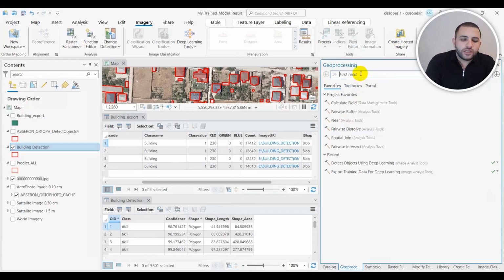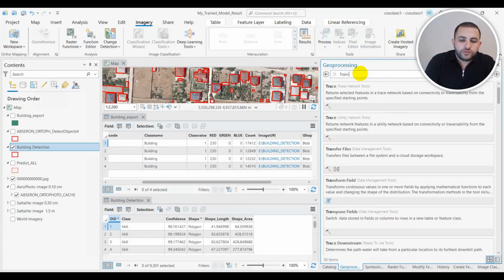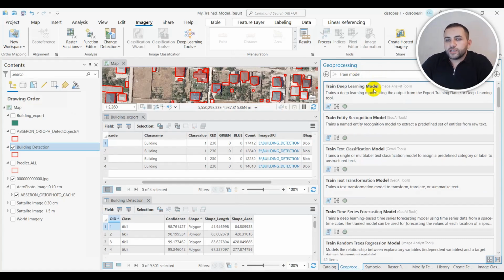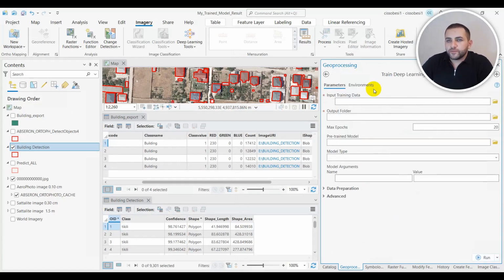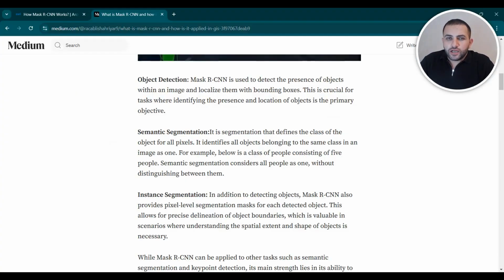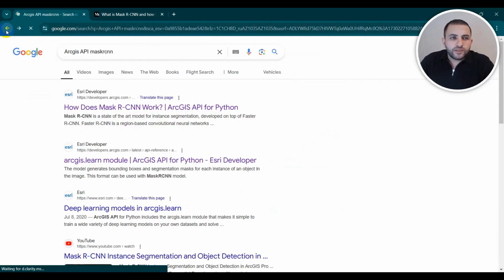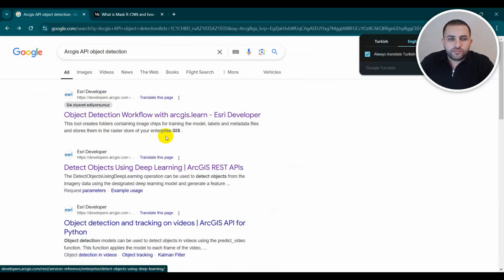You can write in search "train model." Yes, here, Train Deep Learning Models. You can use this tool, Train Deep Learning Models, but I told you we don't use the tools directly. We always use the ArcGIS API. Now I show you the ArcGIS API.